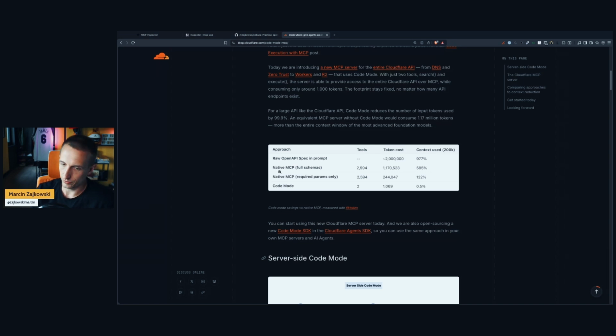So if you can take a look here, a raw OpenAPI spec in the prompt was almost 2 million tokens in cost, with a huge context used to execute that. The native MCP approach with the full schemas loaded took 1,170,000 tokens. And the native MCP, which required just parameters, was already a significant reduction of the token cost, with 244,000 tokens used.